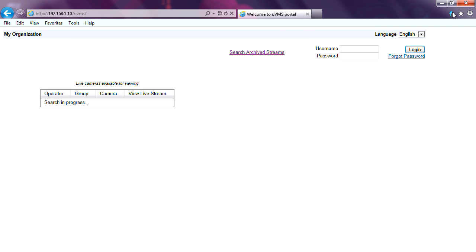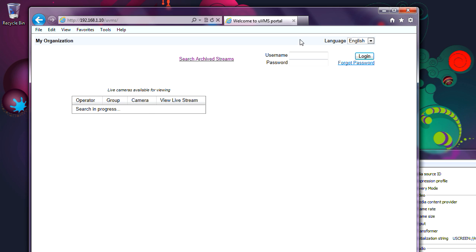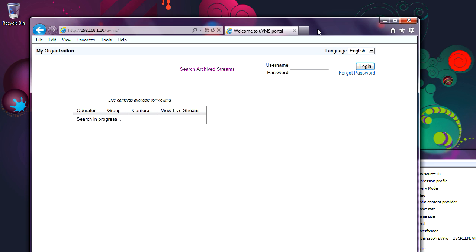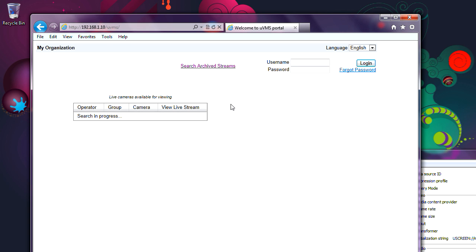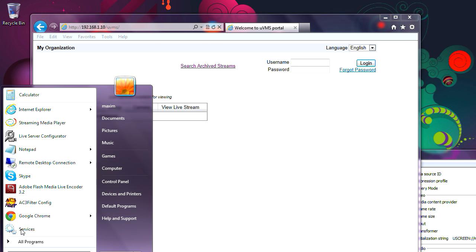So let's have this browser open here. And now let me switch to my other LAN computer, and we will operate uVMS from there.